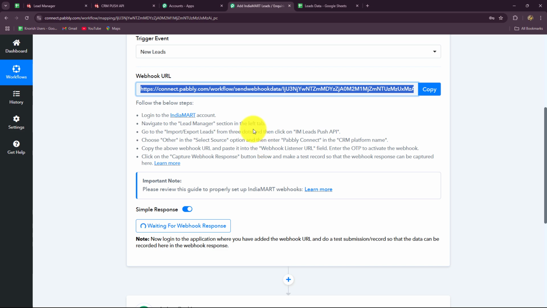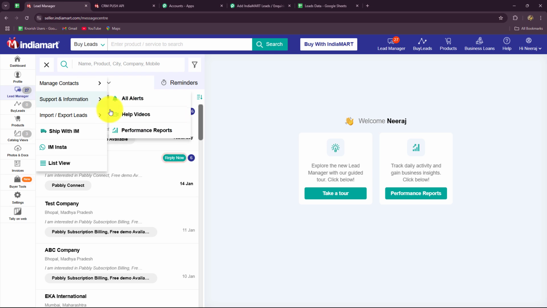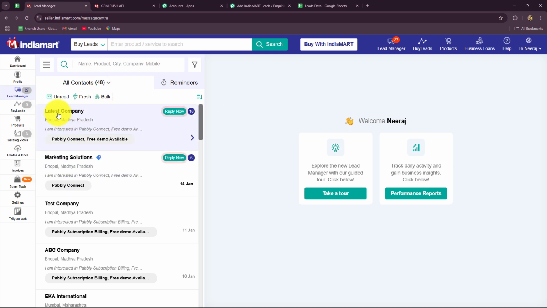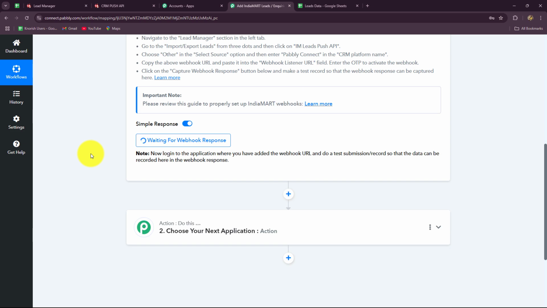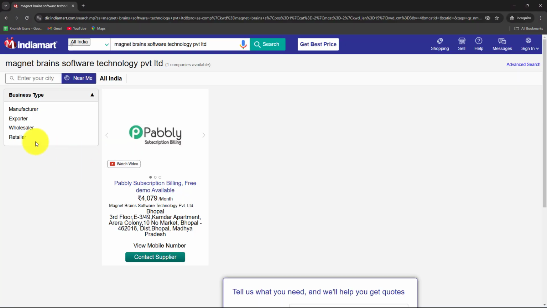As I will do that, the lead will be received with the inquiry in IndiaMART, and because IndiaMART is connected with Pabbly Connect, the details of that same lead are going to be captured inside Pabbly Connect as well. So quickly let me open the profile of that dummy lead. And you can see that I have opened incognito mode. I have also searched the name of my business over here. And now I'm going to click on contact supplier to send a dummy inquiry.